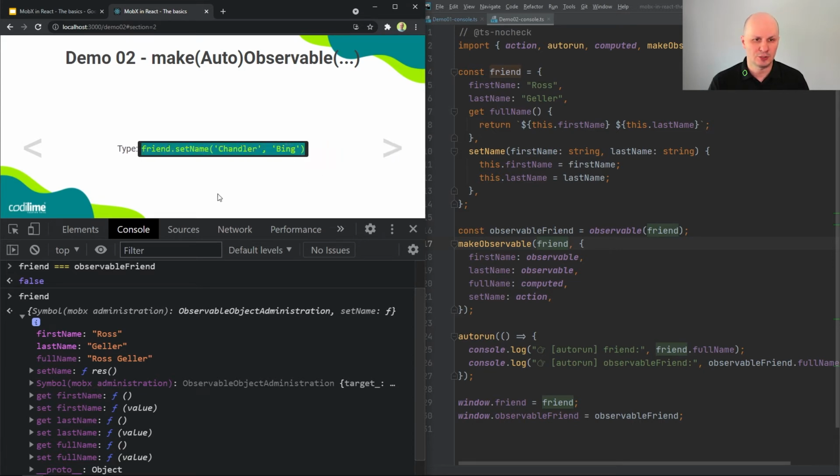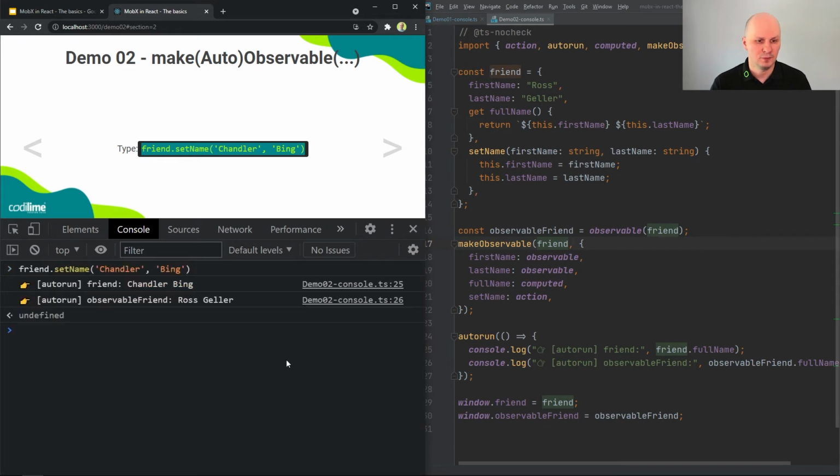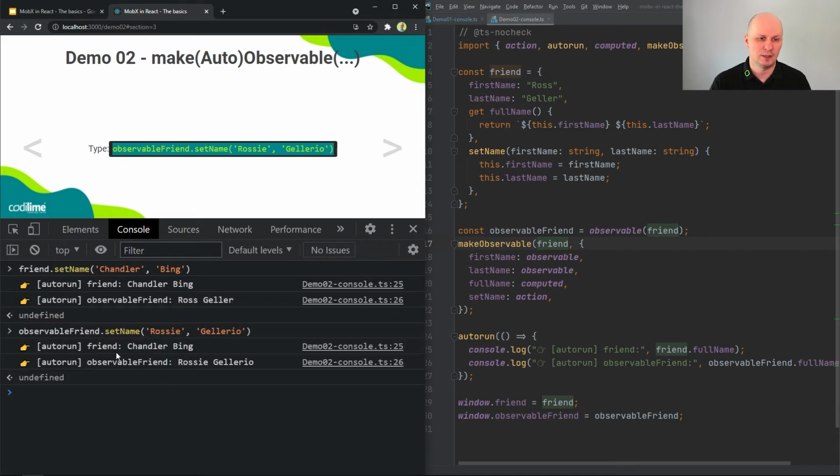If we use action setName, we can see that the friend has triggered the autorun callback, so we can see the friend has changed the name, and observable friend has the old value Ross Geller, which means that those objects are completely independent. We need to change data on observable friend to have the changes. So both objects have some life of their own.